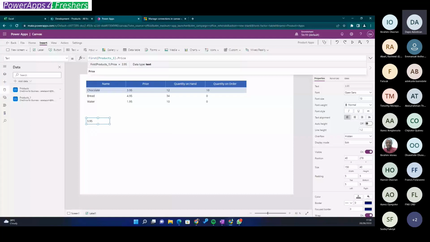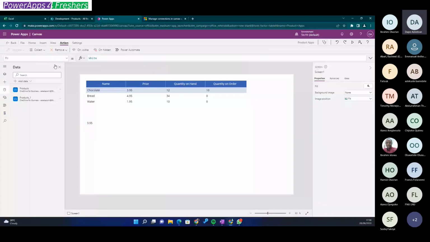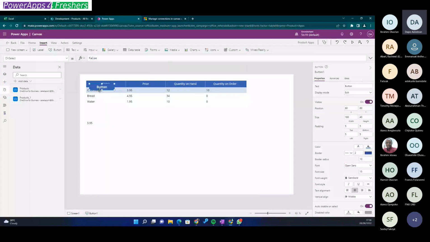Now, let's assume you wanted to represent a particular record. So I'm going to insert a button. What we're going to do is add a record to this table, right? So I'm going to add a new record.